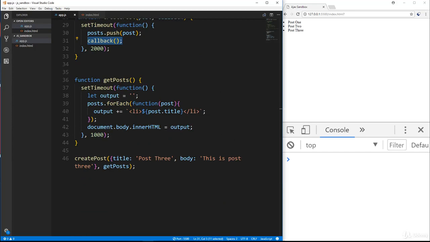So in the next video, we're going to get into building easyHTTP, which will be a custom object-oriented Ajax library.